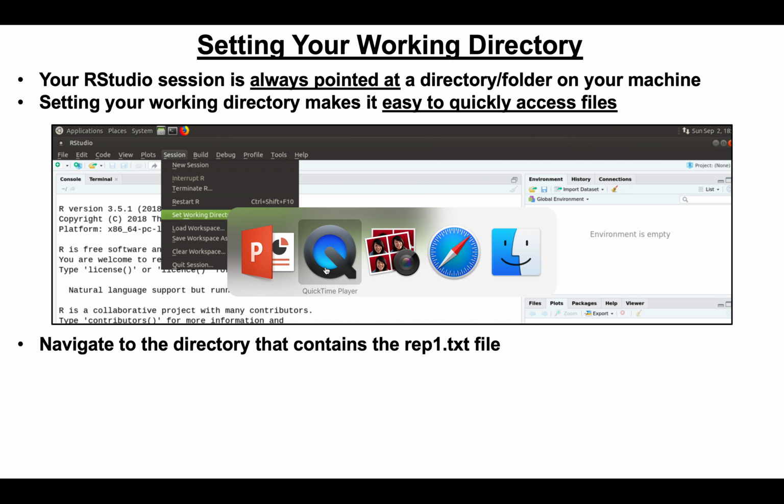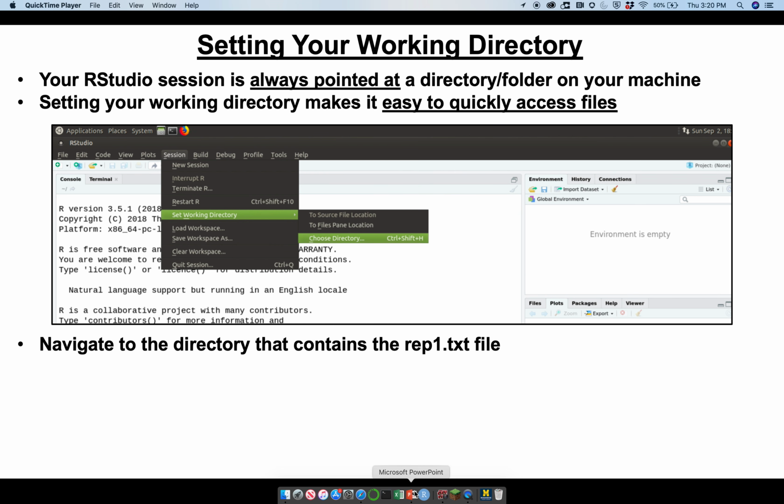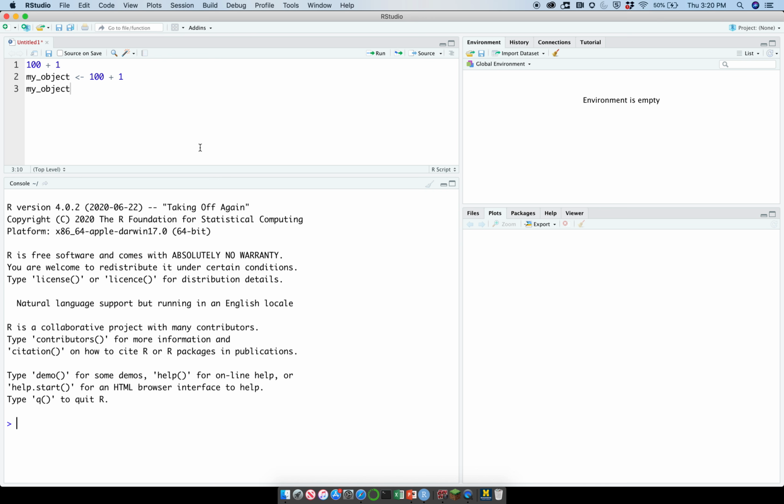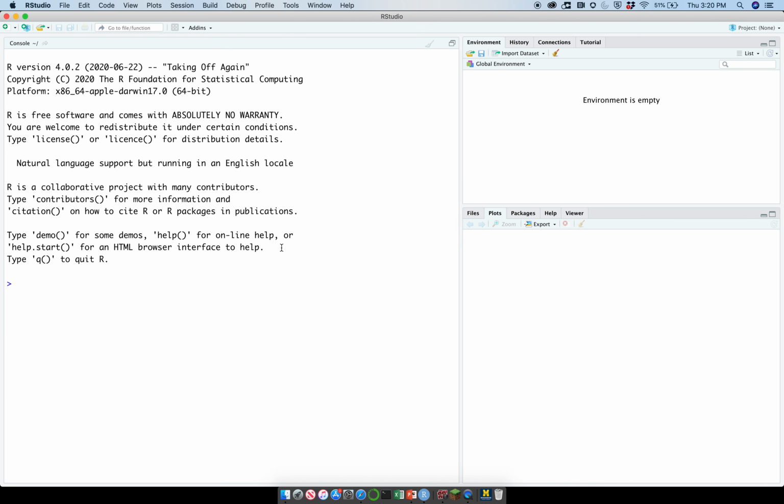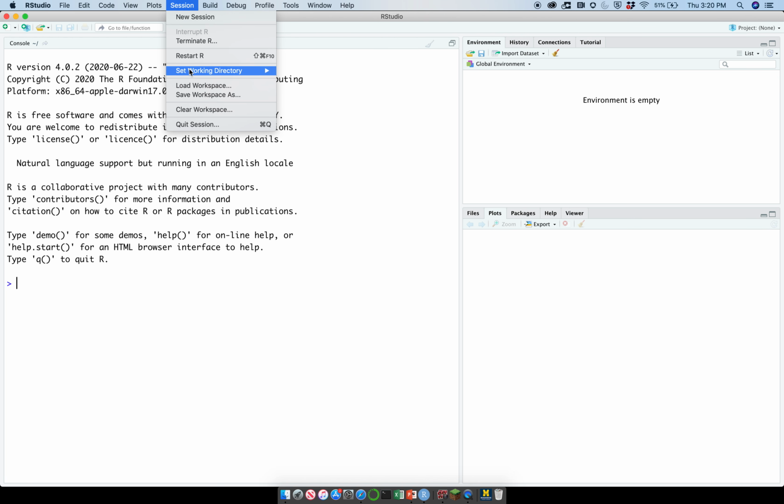So I'm going to open up RStudio. So I've got the RStudio icon here. All right, and we've got something from a previous session. So yours, if you're opening it up for the first time, should look something like this. And then you would want to go to Session, Set Working Directory, and then Choose Directory. And then that's going to allow you to navigate to wherever in your file system that you have the files we're going to work with.